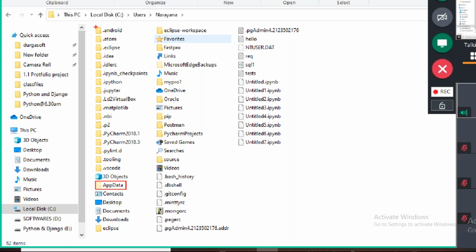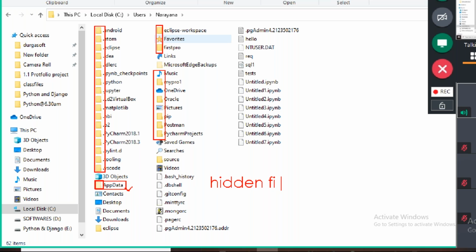But observe clearly, all these folders are in a bright yellow color, and this folder is a light yellow color, guys. The remaining ones are also yellow. But here, pure yellow is not there. Very light yellow is there. That means this is a hidden folder. For hidden folders, the color is very light.